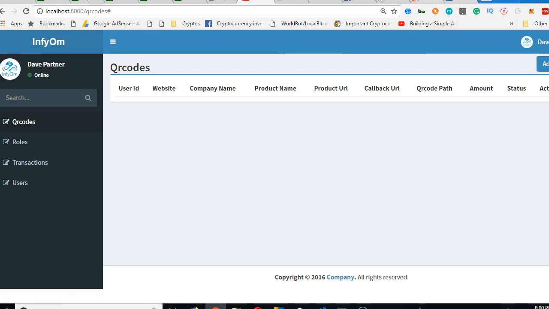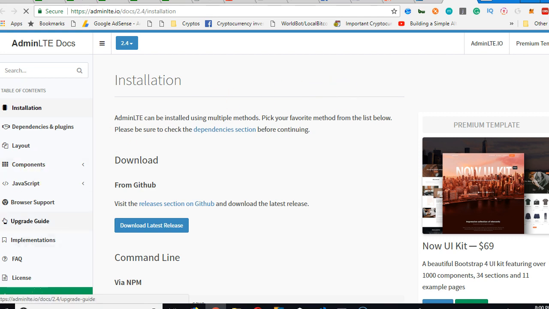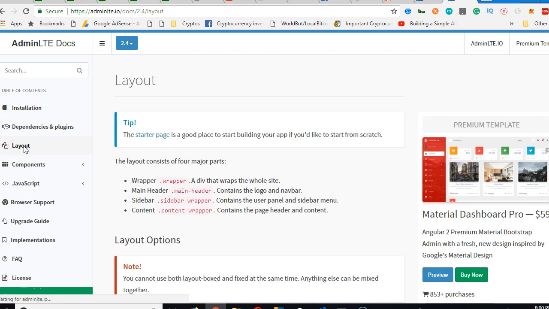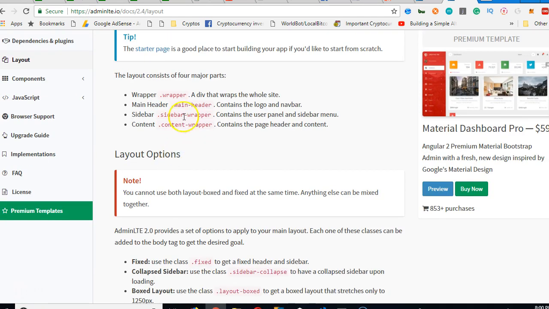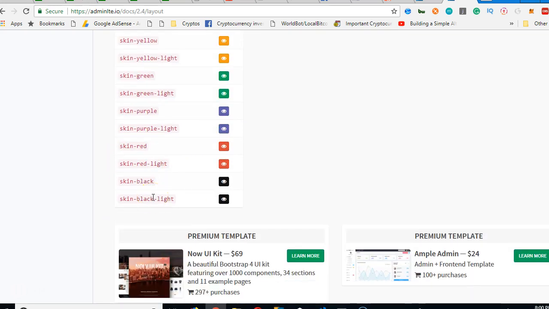Now to do that, what we're going to do is simple. We go to this place and click on docs. I'm going to open it in a new page. So it opens. You can just take your time and scan through the documentation. But the main thing I want to highlight is on the layout. You click on layouts and you'll see a number of things. But if you scroll down, you start seeing skin colors. Any one you select will automatically change the color.